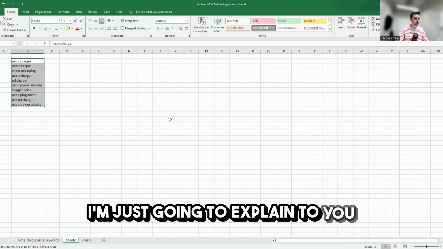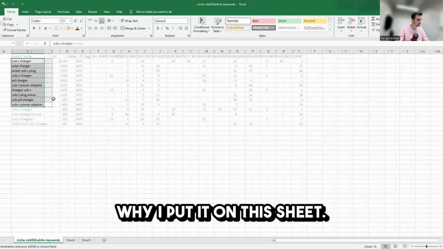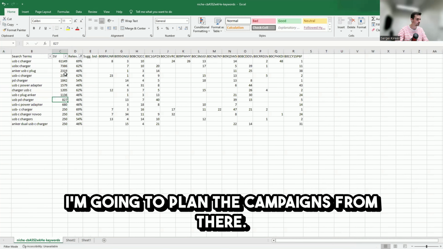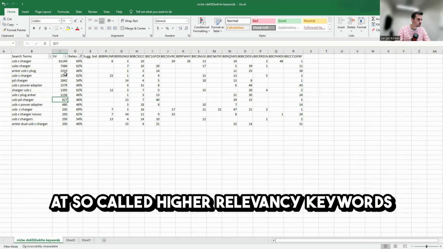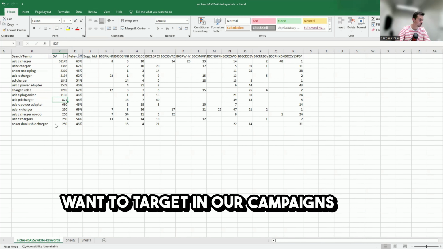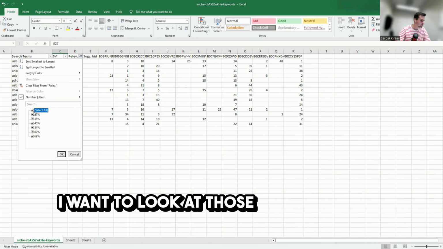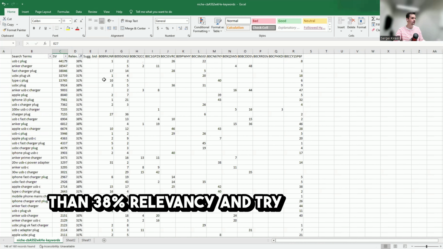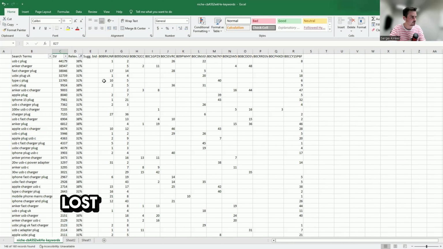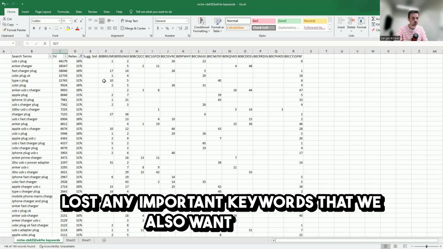I'm just gonna explain to you why I put it on this sheet. I'm gonna plan the campaigns from there. So right now what we did is we looked at so-called higher relevancy keywords that we want to target in our campaigns. Right now, I want to look at those keywords that have less than 38% relevancy and try to identify if we have lost any important keywords that we also want to test.